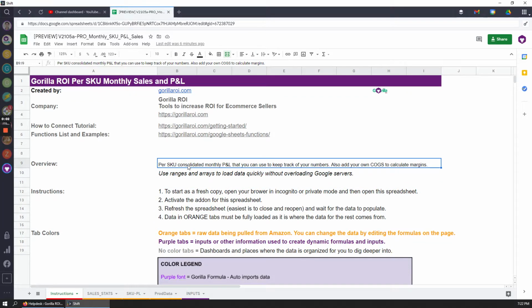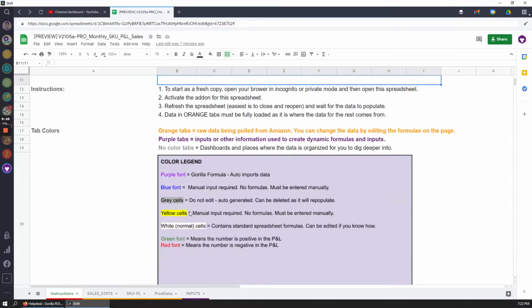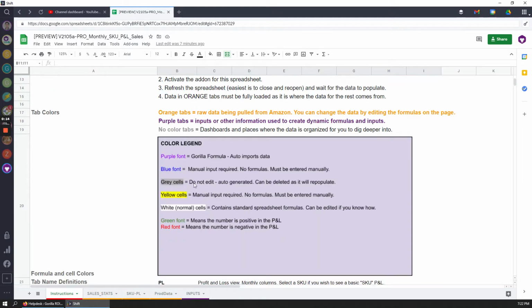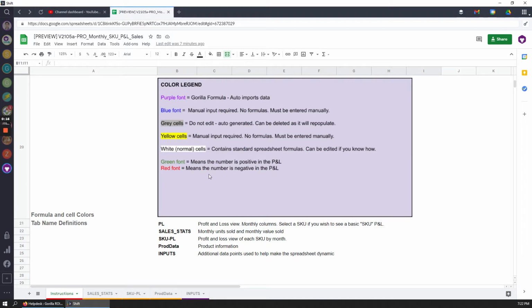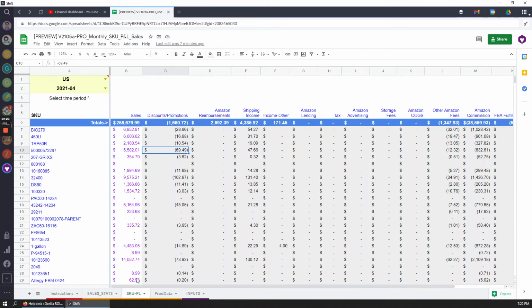This spreadsheet is going to pull in, on a per SKU basis, the monthly sales, as well as a single period for the profit and loss across your entire SKU list. So refer to the instructions, because it has the color coding and the functions of the different tabs. Information here, color legend of the cells, so that if you see a purple formula or purple font, that means it's a Gorilla formula to pull in the bulk data.